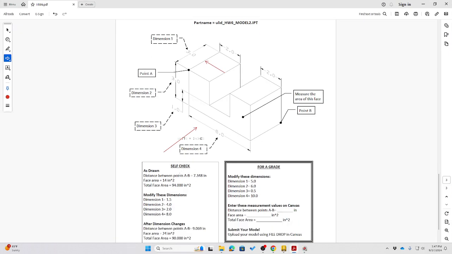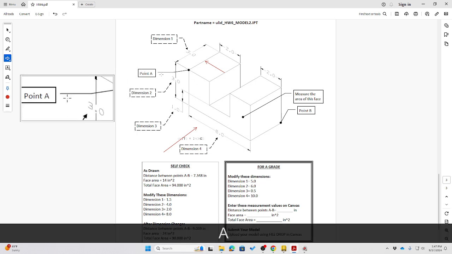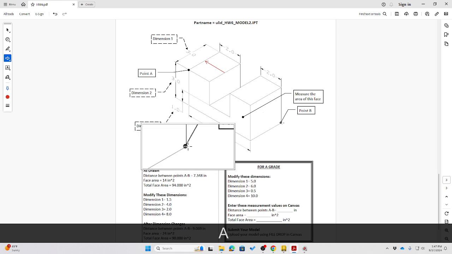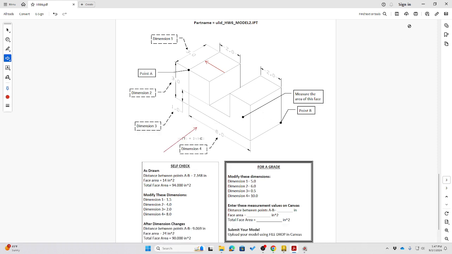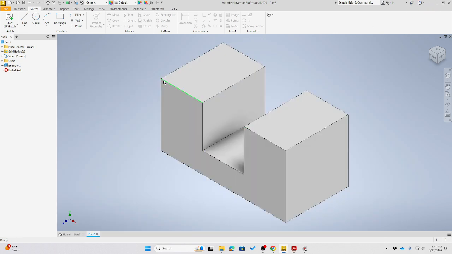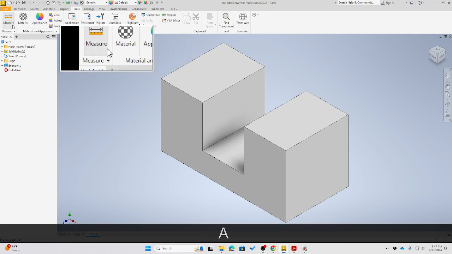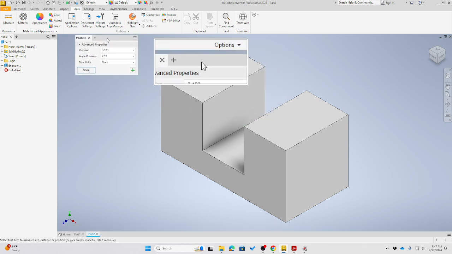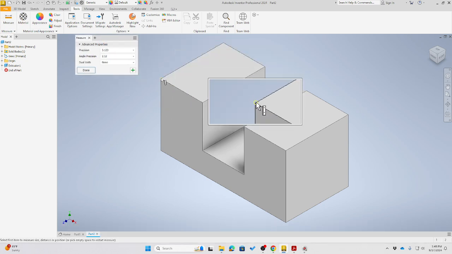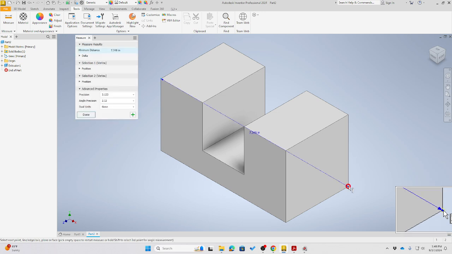The distance from A to B, where is the A? This is our A, right? And where is the B? This is our B. It should be 7.348 inches, right? From this point to this point. So how can I measure it? Go to the Tools, go to the Measure, click on the first point, point A, and the second point.